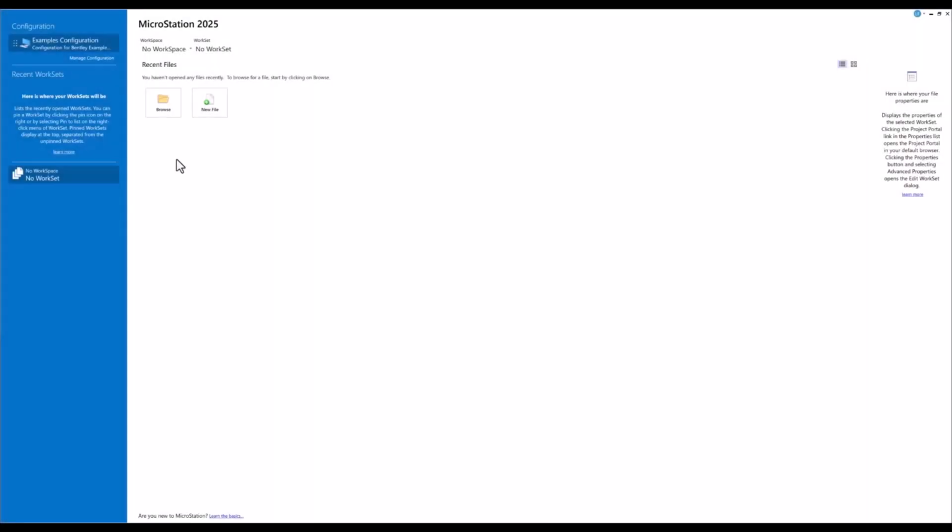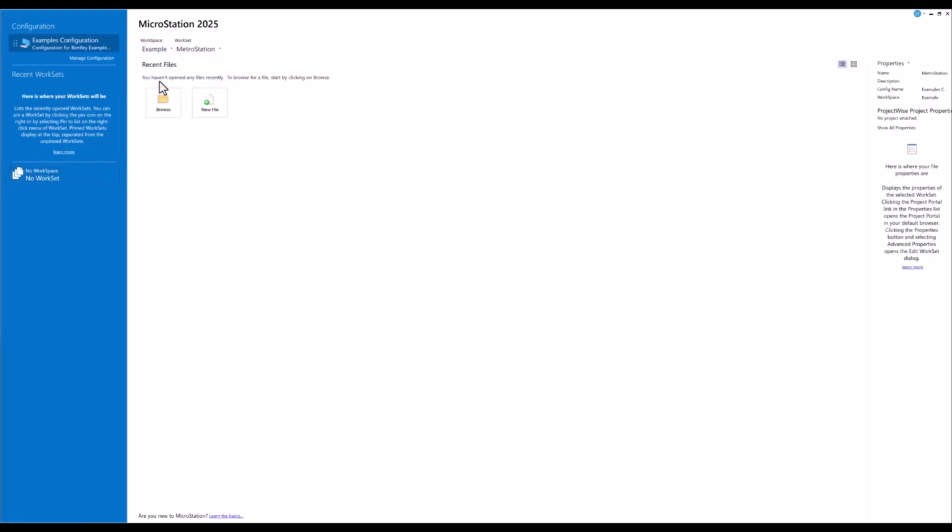This is the screen that will appear when you first open MicroStation 2025. Here you can create and select both workspaces and worksets. Workspaces are organizational groups of individual worksets, while worksets typically correspond to an individual project within the group. For this demo, we will be selecting Example as our workspace.